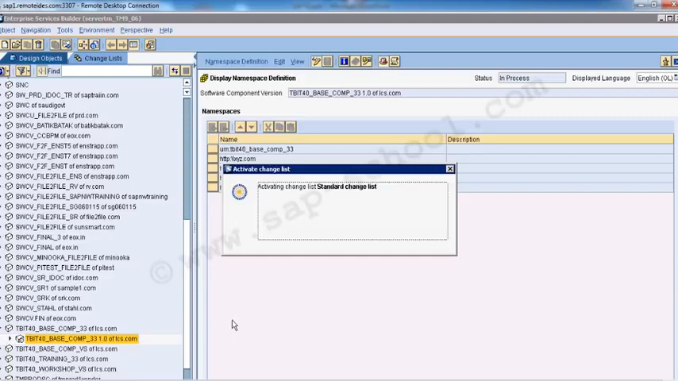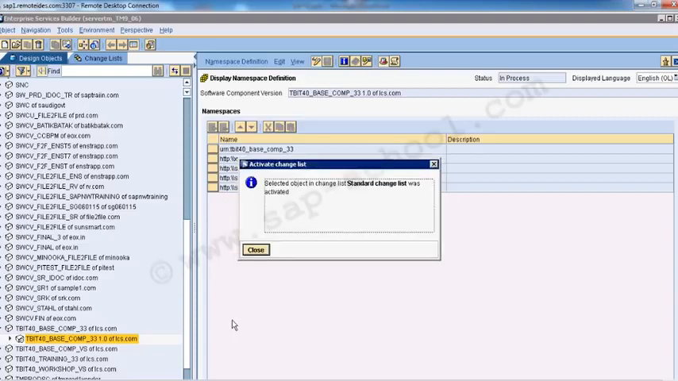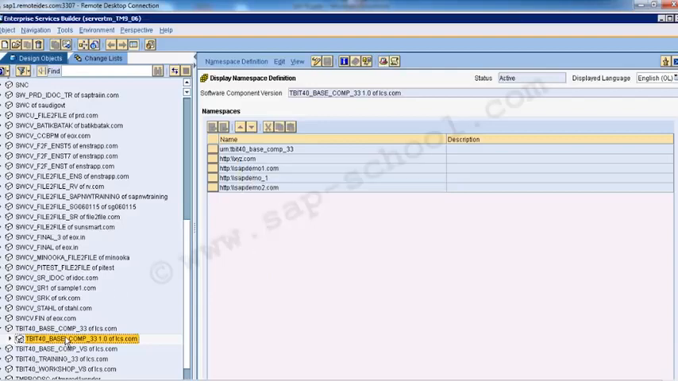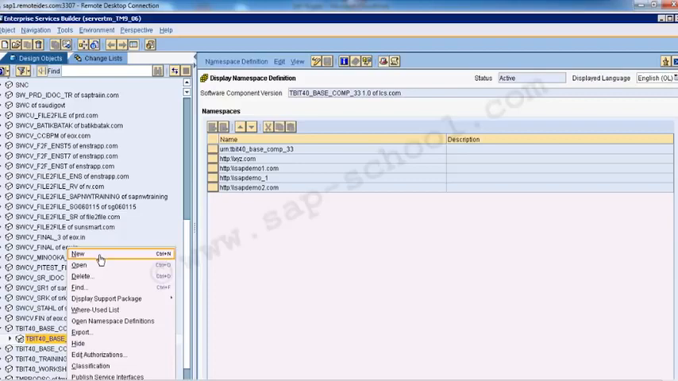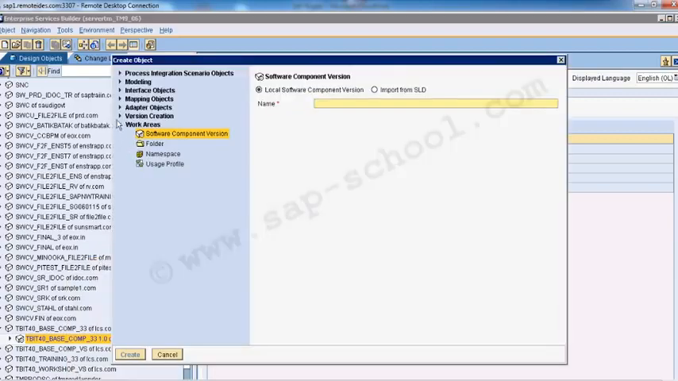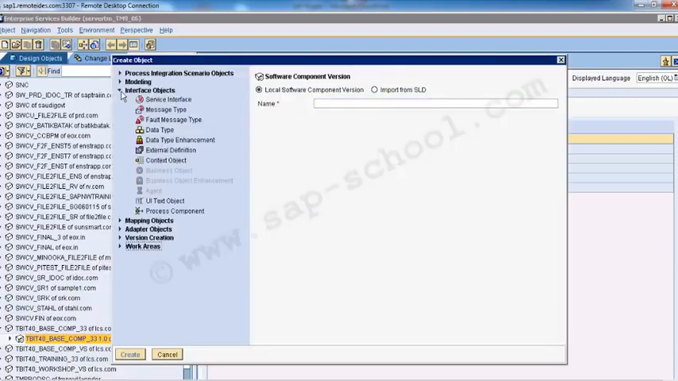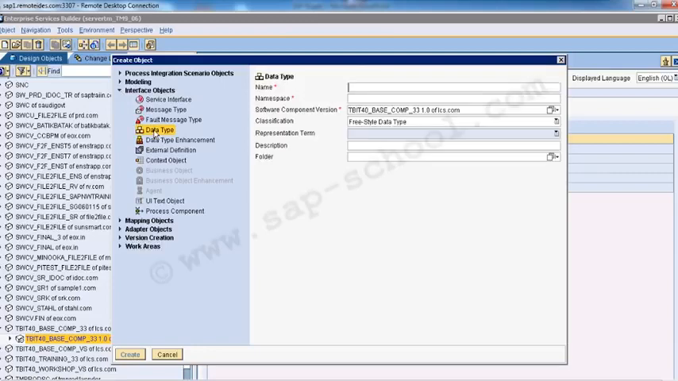Once our namespace is created, the second step is that we have to create a data type. Again I will right click here, go to new, and under the interface objects we have the data type. We basically use the data type to define the structure of our file. Say in my file I am getting employee data, and under my employee I have name, ID, address. All the fields which are there in my input file, I have to specify here.